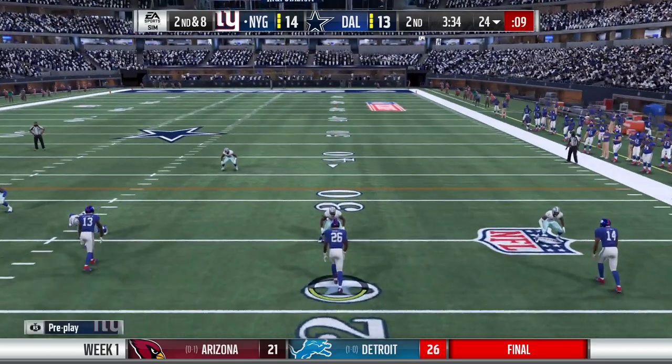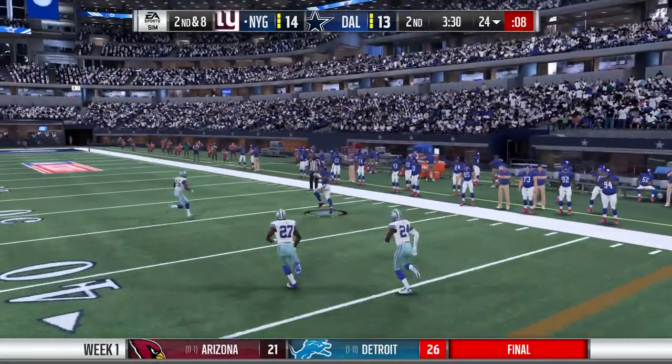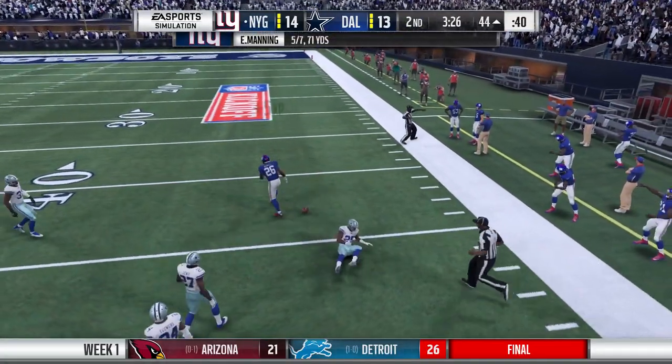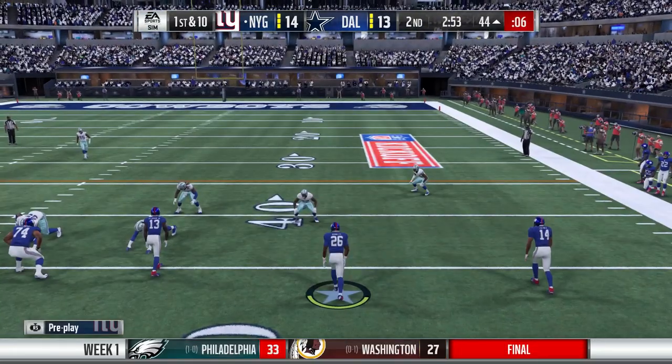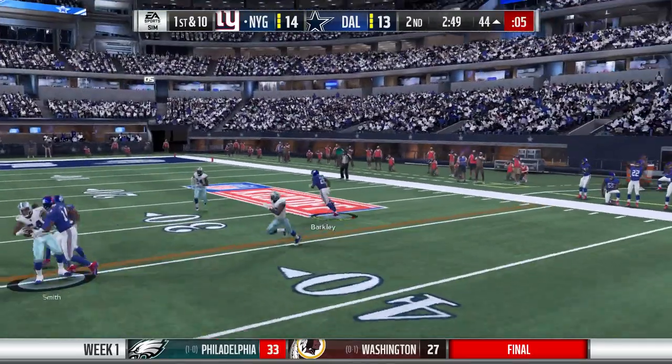The Dallas Cowboys, 2nd and 8. Oh, look at Barkley getting by his guy. Zone defense wide open. Oh, he could have had that sideline, but ended up getting tackled. But it's going to be a first down. The Giants are up 14-13. Eli dropping back. Throwing it!